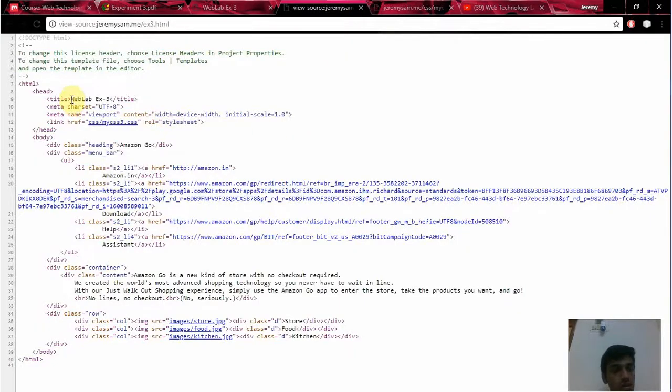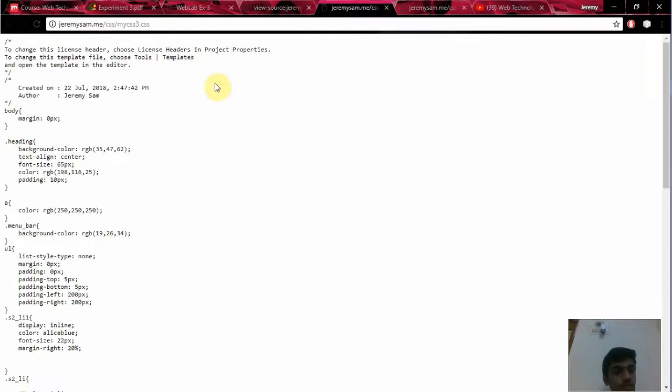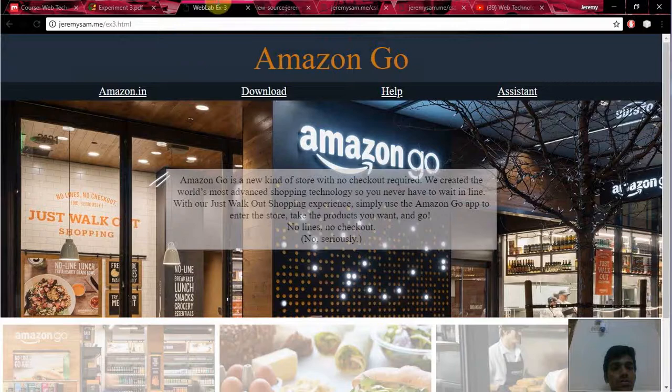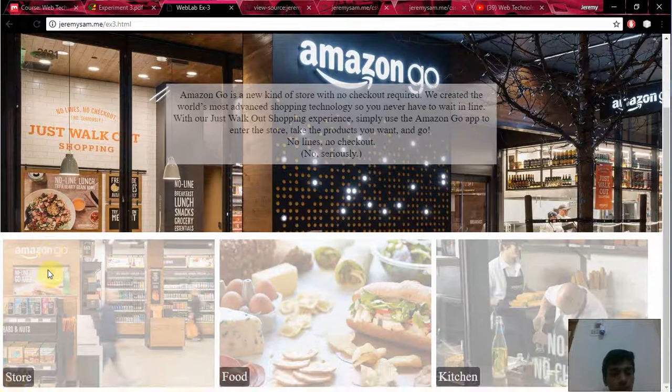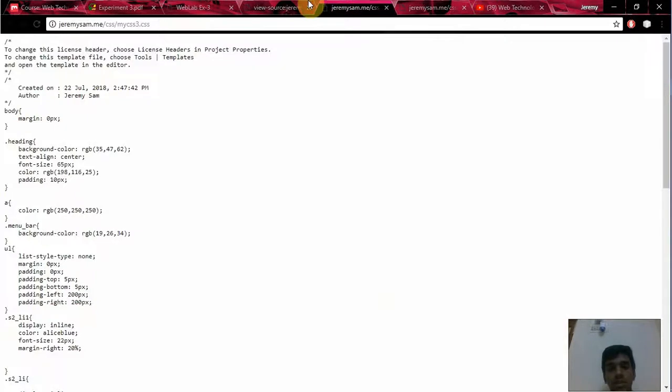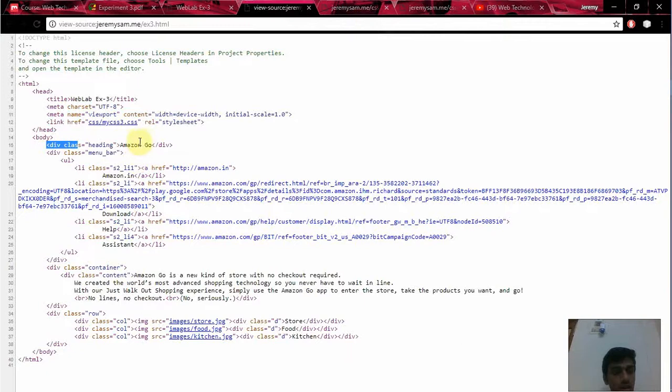So this is my source code with my title, and this is my CSS file. I linked my CSS file. This is my CSS file here. Firstly let me show you, this is my div. This is my complete div, this is another div, this is the third div, and this one is the fourth div here, this whole row. In the first div I have just written a title, that is Amazon Go. As you can see here, this is my first div.